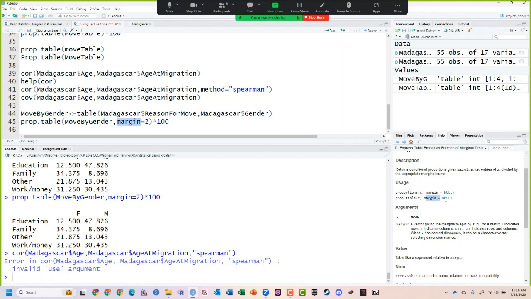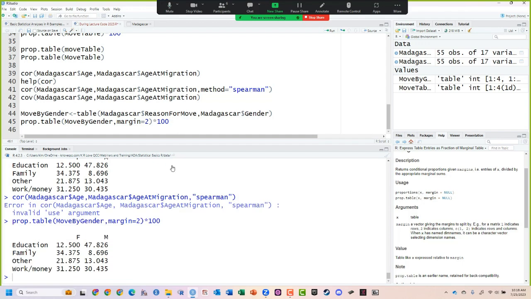And I'm seeing that again here in this help file. So when I say margin equals 2, and I look at the proportions of this table, now I have proportions within the columns. So I can more easily compare females and males now. And I can see 12.5% of females move for education, 47.8% of males move for education. I can see when it comes to work or money, the proportions are about the same. It's about 30% for both males and females. So this is a helpful function as well.